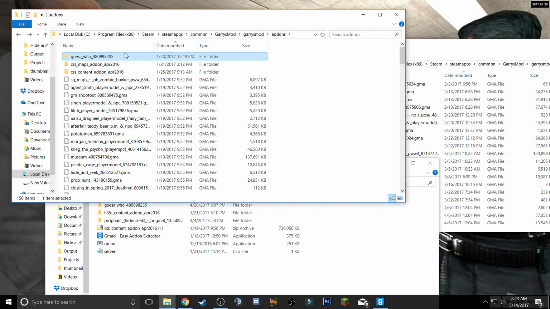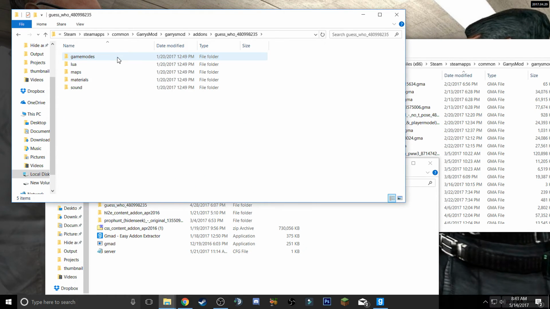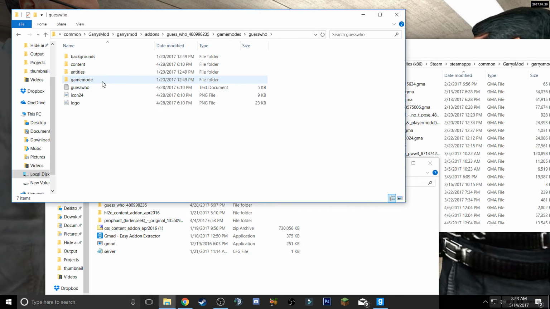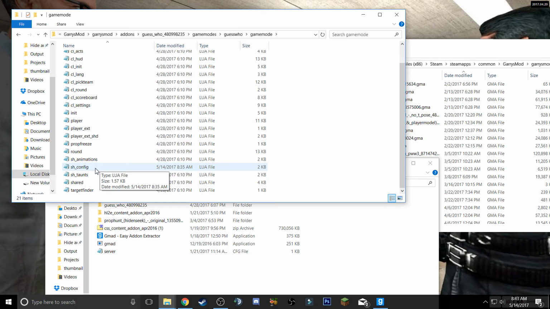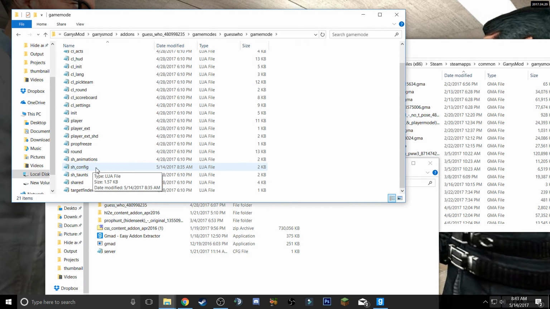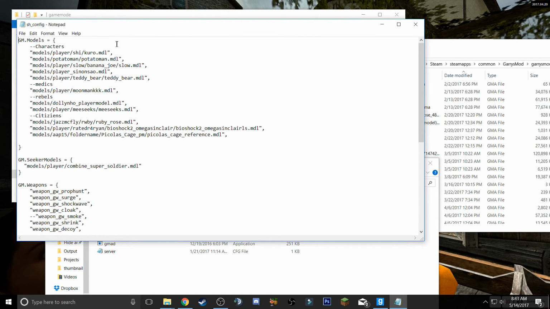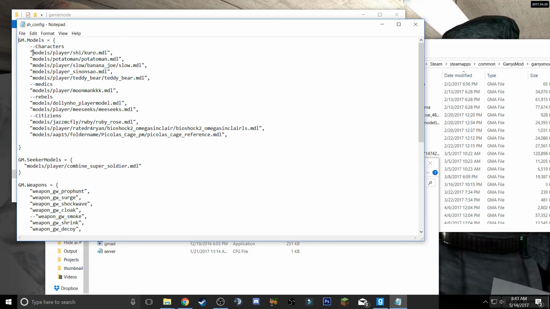Then to get everything done nice and fast, once you are in there, you want to click on that file. You want to go to Game Modes, then Guess Who, then Game Modes again. Then you want to go to this file right here. This is a Lua file called sh_config. You want to click on that. Then you should see all your Gmod Guess Who character lists for the game.